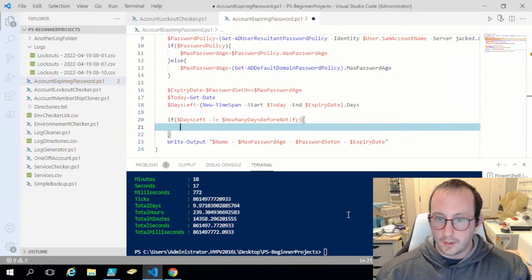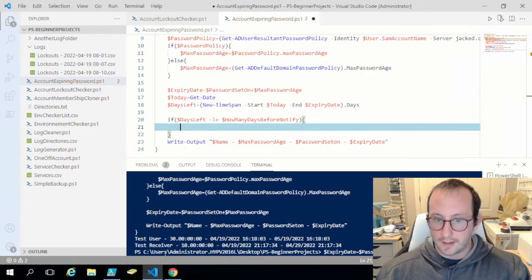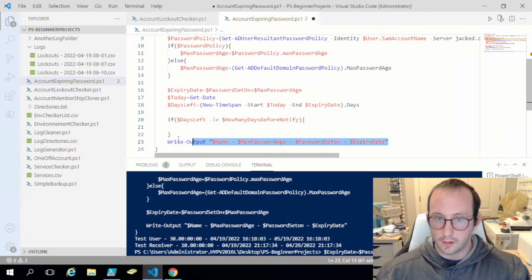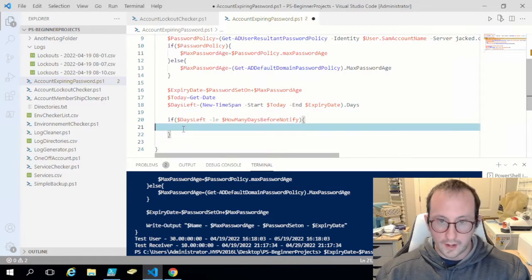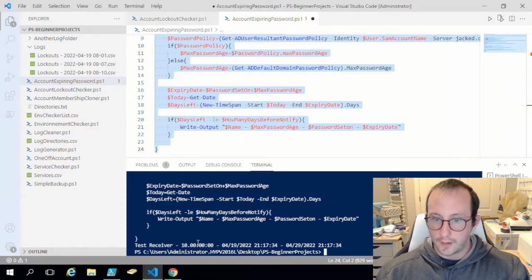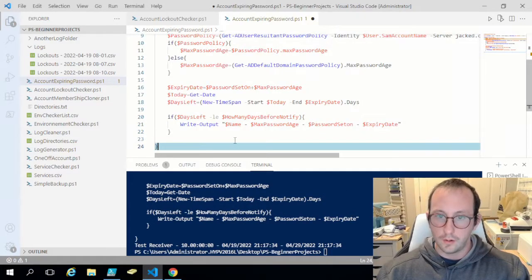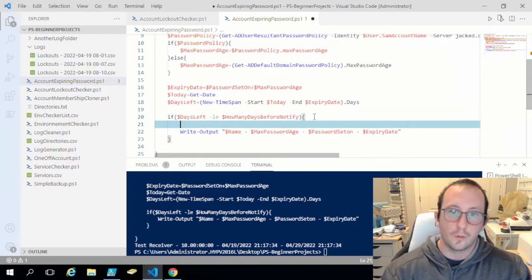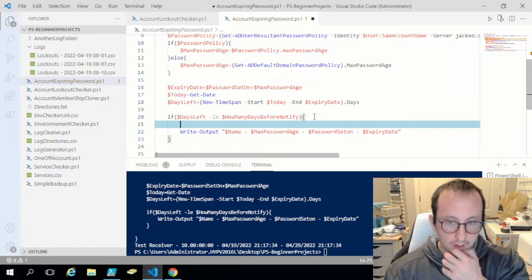Now, in theory, the only user that should be triggering that is going to be the test receiver. So let's put that right output in here. Let's run that again just to make sure that we get that correct. And we do. Perfect.